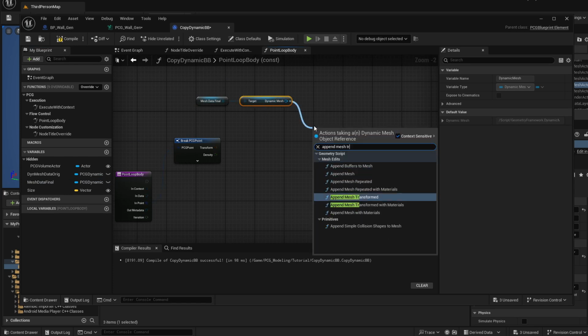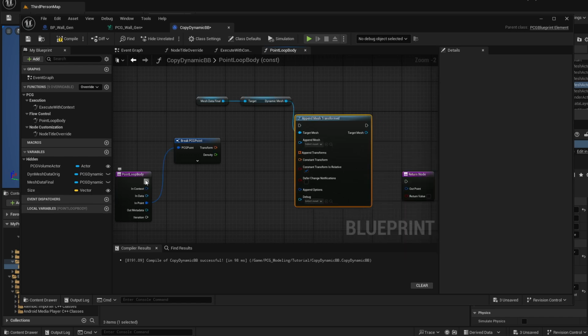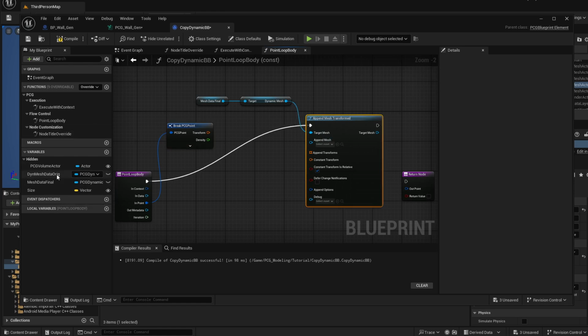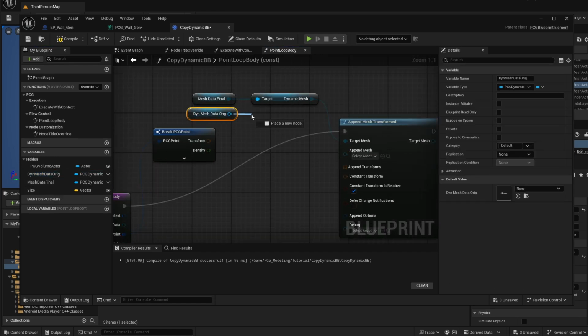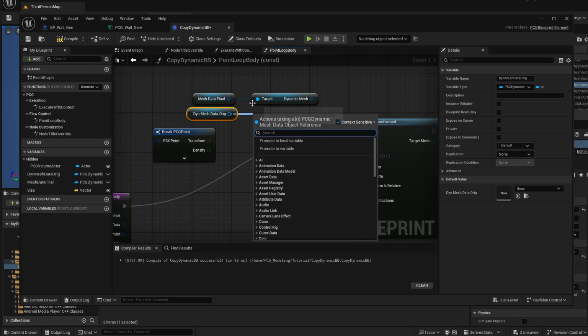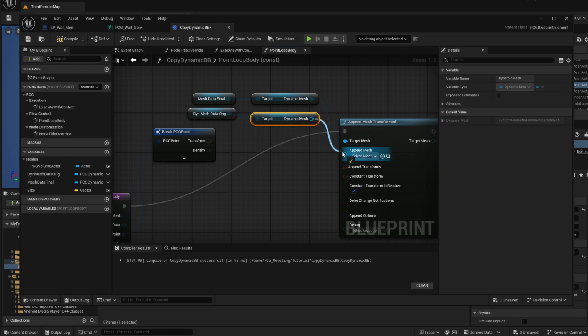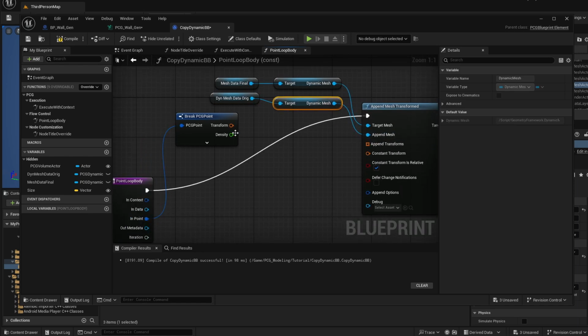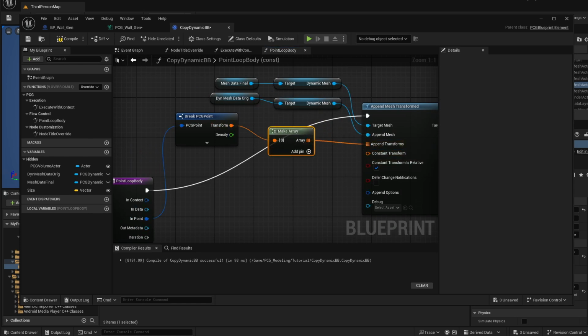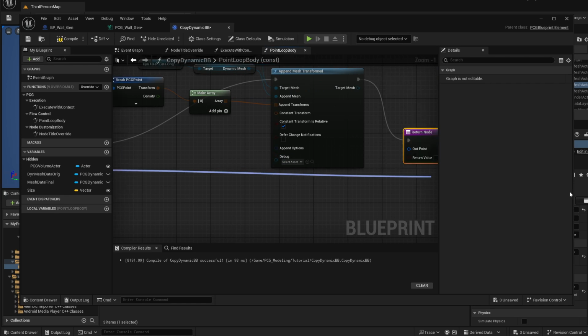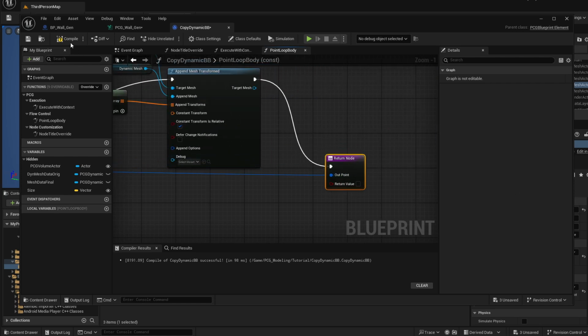append mesh transformed, and the mesh that we'll append is our original mesh, which is the bounding box from our window mesh. Get the dynamic mesh from this data, plug it into the append mesh, and then plug the transform into the append transforms here. Let's connect this to the return node and the in point connect to the out points.